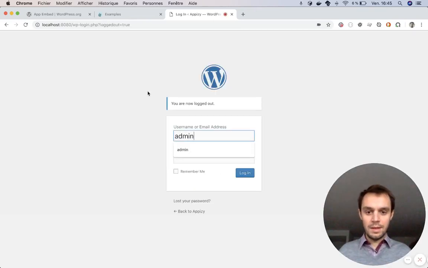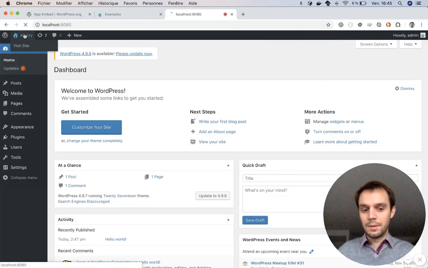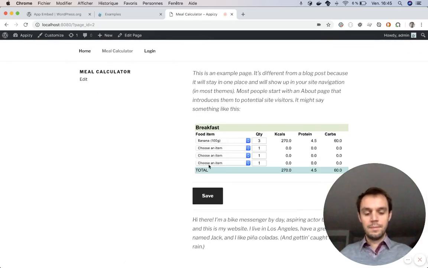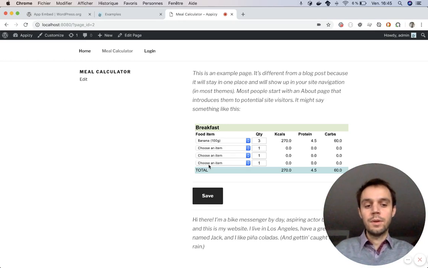If I go back to the admin, a bit complicated, but there we have it. And again, as the admin user, I have again my 3 bananas, and I don't have a clue what Jack or John is eating for breakfast. So that's what this new version of the plugin is about.